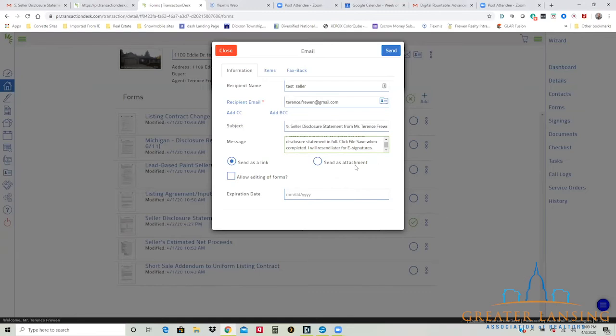So make sure you tell them that they are not signing this document. So it's very important that you coach your seller a little bit on how to do this. They're not going to be signing this. They're just going to be filling it out at this point. I would send it to them as a link, and also make sure that you allow editing of the forms. If you do not allow editing, the seller will not be able to fill it in. So if you've ever sent this to a seller and they say, hey, it doesn't work, it's because this box here was not checked.